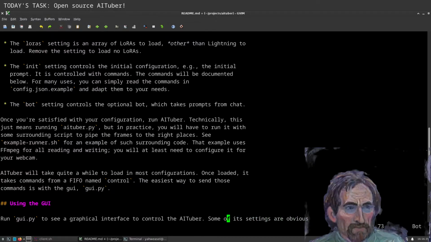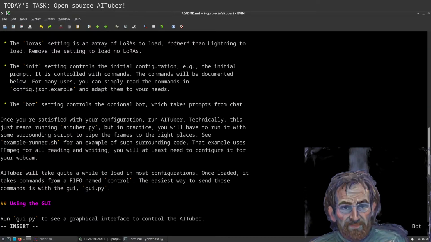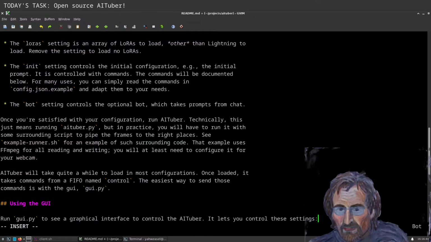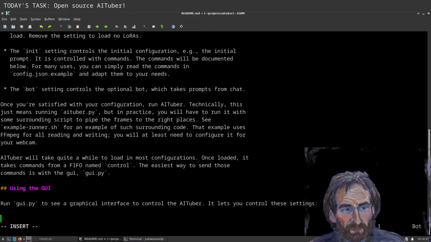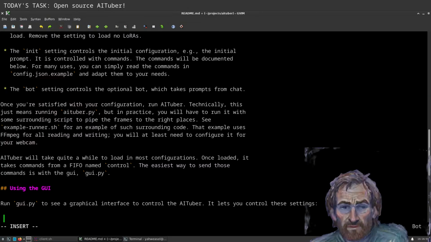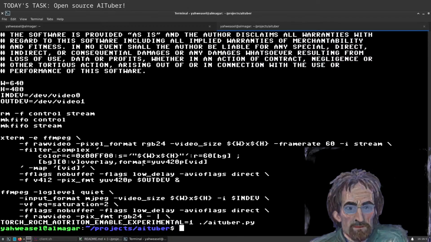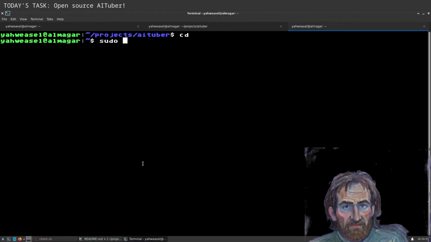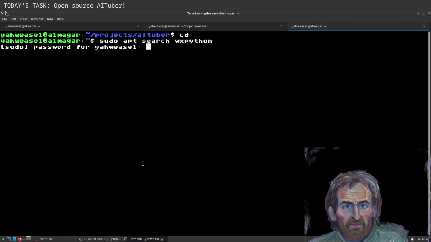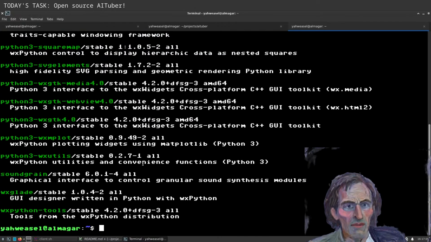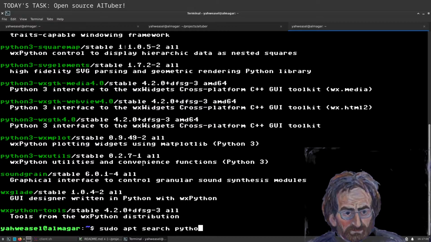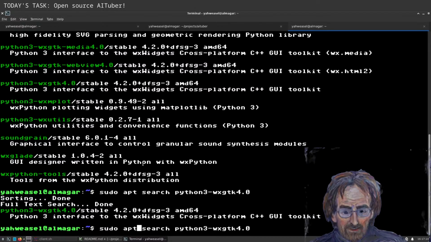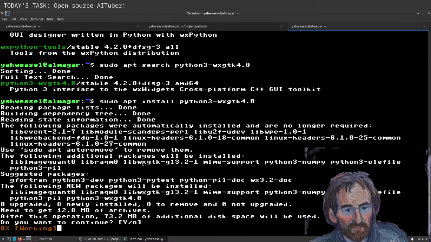Rather than being judgmental and saying some of the settings are obvious, I'll just go over all of the settings. I don't have WXPython on this system. I doubt that it's WXPython here. Yeah, it's Python 3 WX, I suppose, GTK 4.0. I didn't want to search for it. I wanted to install it. That'll do.